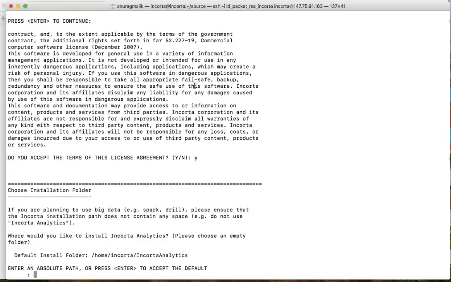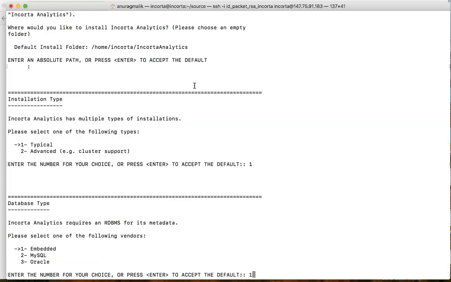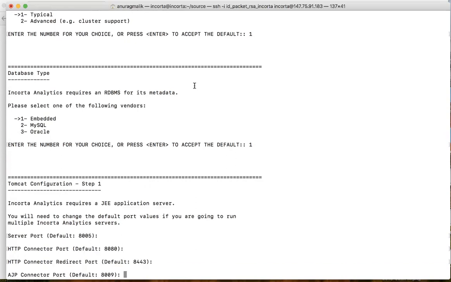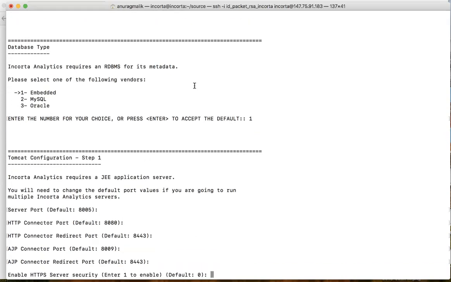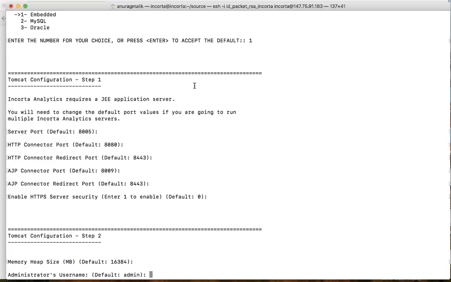Let's use the default path. Typical, embedded. Let's use default ports. Use default for everything. And the memory heap size is 16 GB by default, so let's use that for now. You can always change it later on, so don't worry if you need more memory later on.